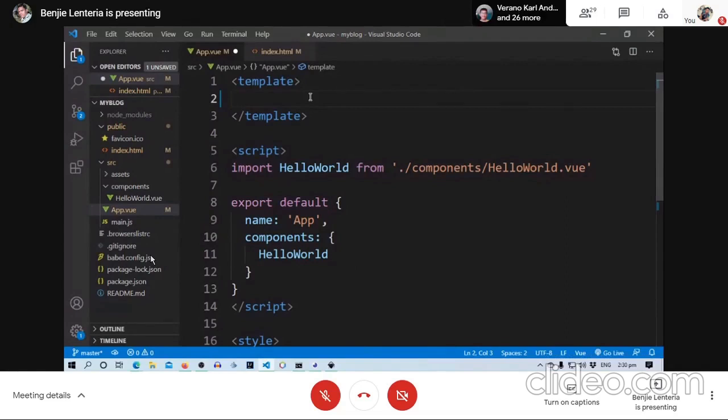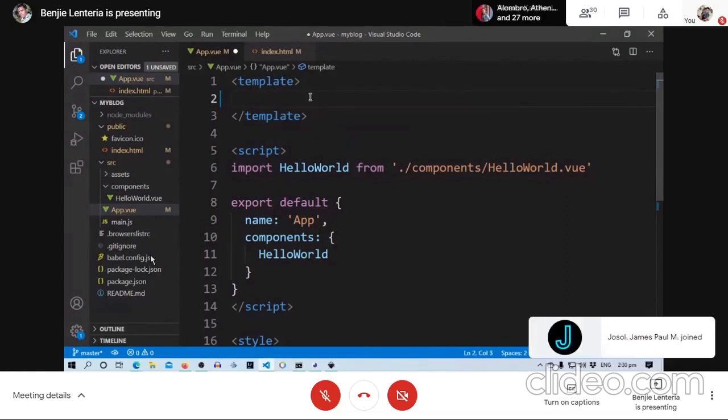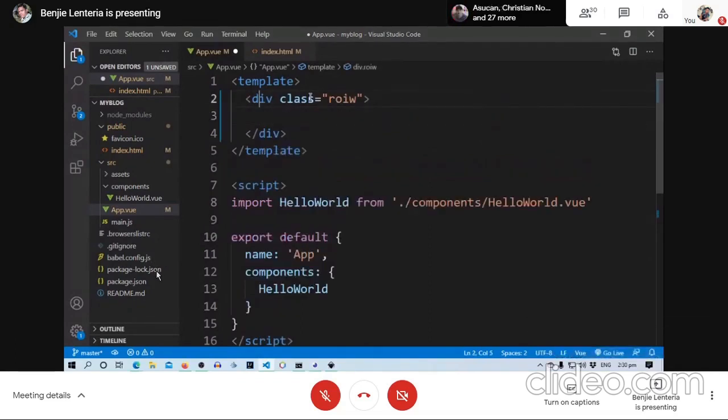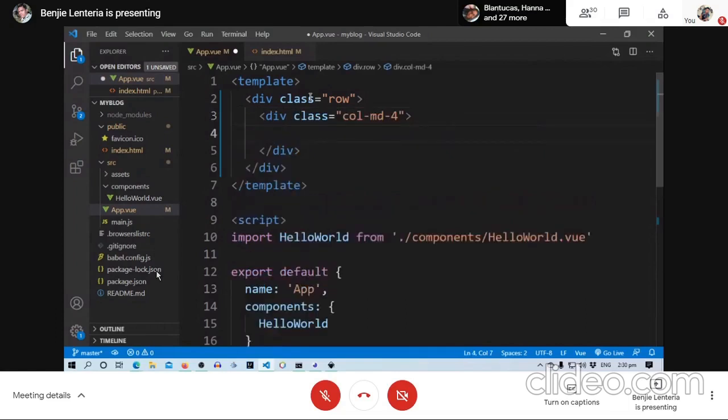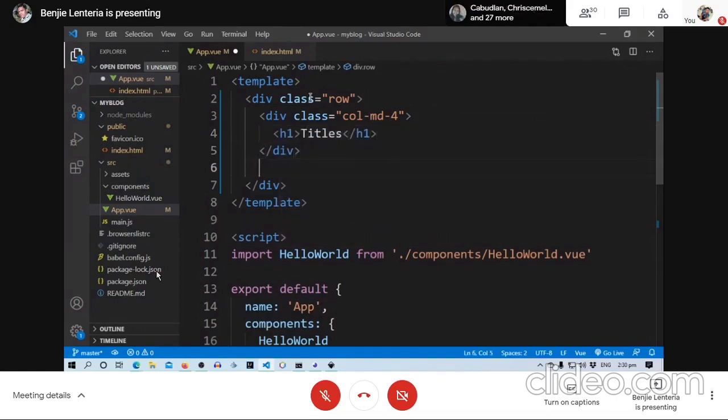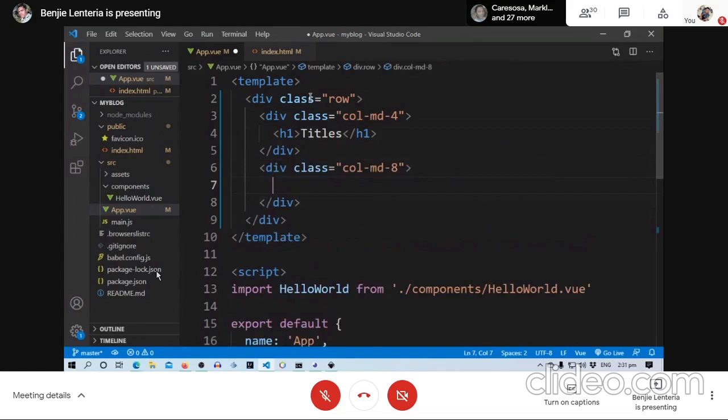And so we can do bahinon man nato. We'll have a row. And in that row, first here will be siguro mga 4 columns to the left. We'll have that call MD4. This will be for our list of titles. So we'll have titles. Then after that, we'll have 8 columns left para sa ato ang content.